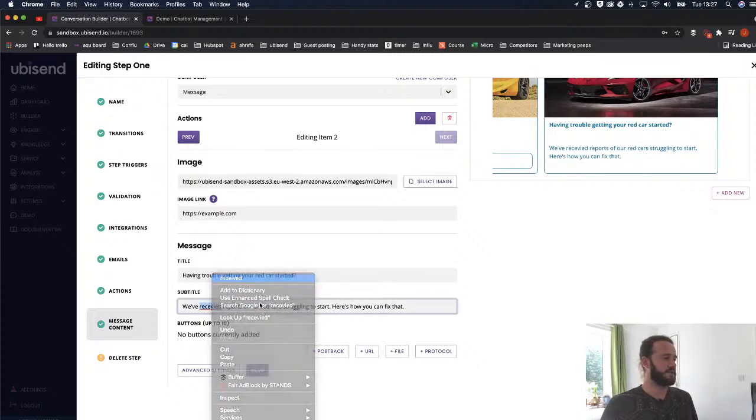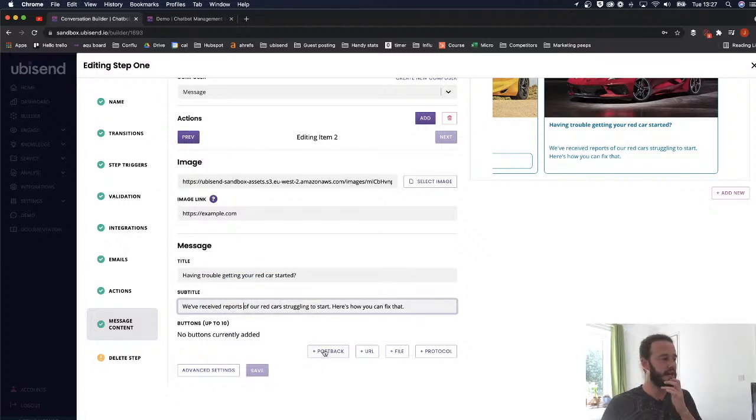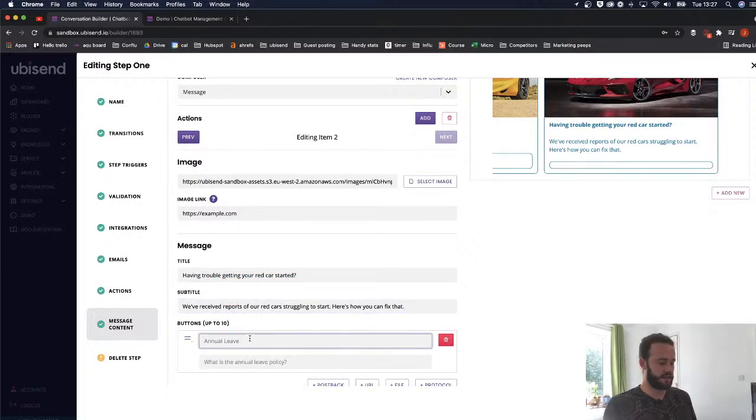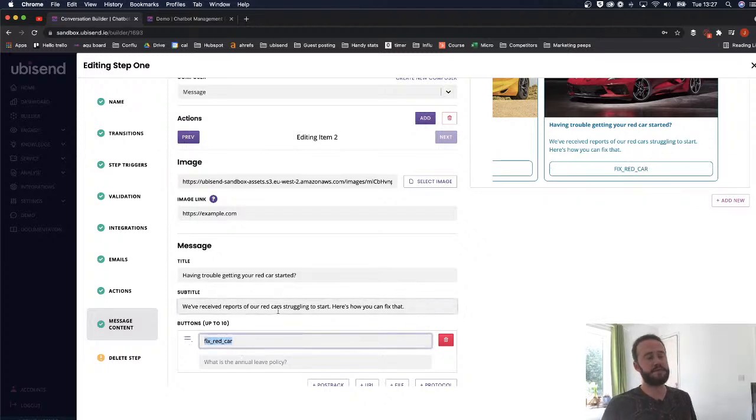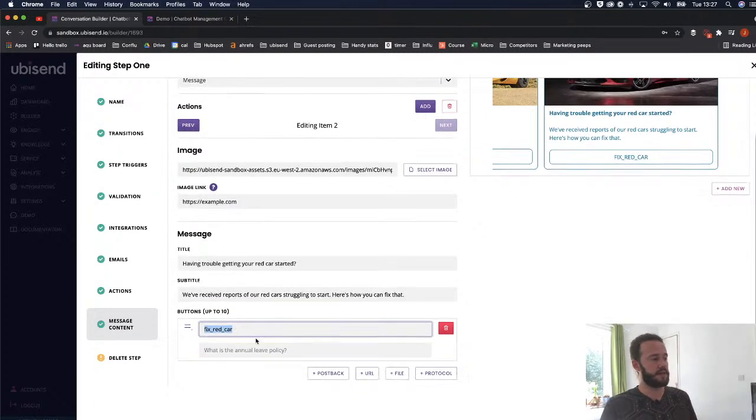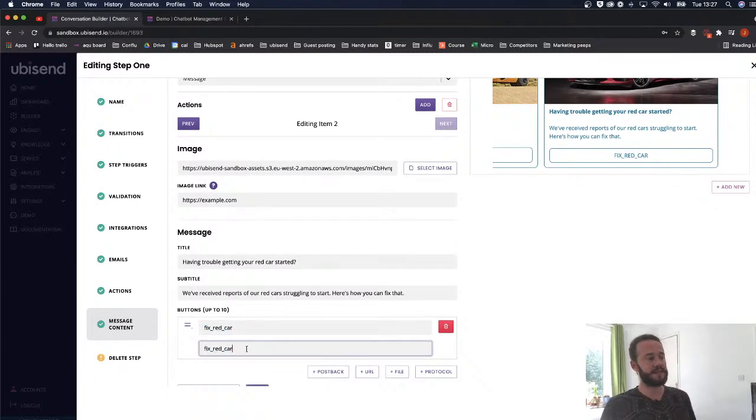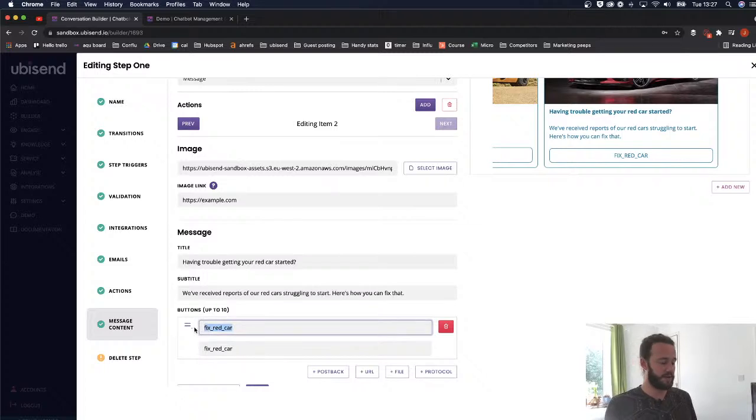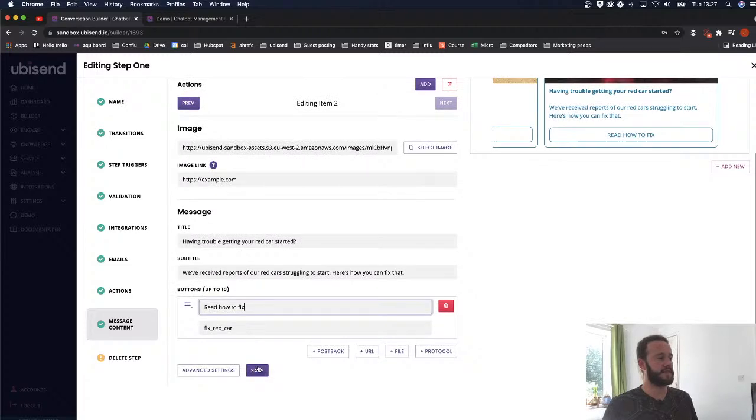And again, what we're just going to do is make sure that I actually spell things correctly, and for this we're going to use a button, and it's going to put fix red. Oop, I've written this in the wrong place. That is the postback, which, as I was mentioning earlier, is a signpost. So that's going to signpost the chatbot where to take the user. So we're going to put that underneath, and here we're going to put read how to fix. Okay, perfect, and click save.